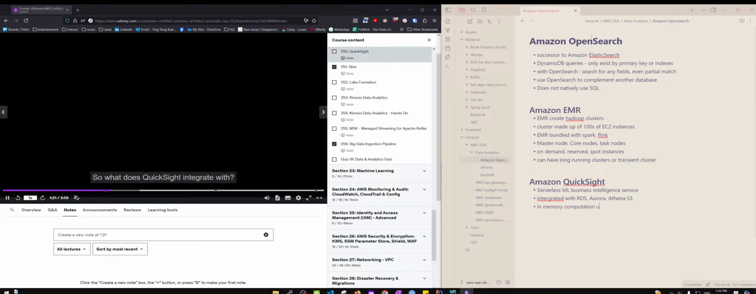So what does QuickSight integrate with? Well, you can integrate it with many data sources from AWS, for example, your RDS database, or Aurora, or Redshift, which is a great data warehousing service, or Athena to do ad hoc queries on Amazon S3, or Amazon S3 to actually import data, or OpenSearch, or Timestream to visualize your time series data in an optimized fashion.